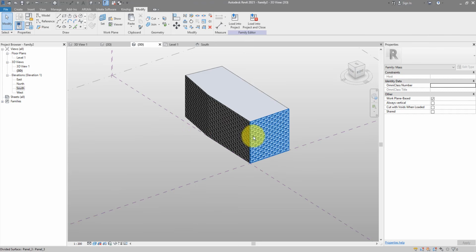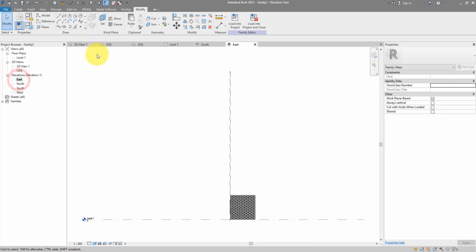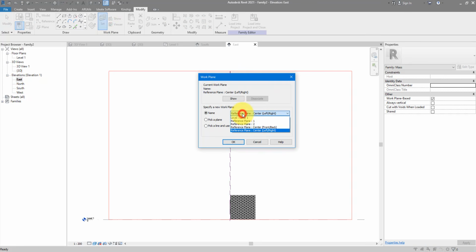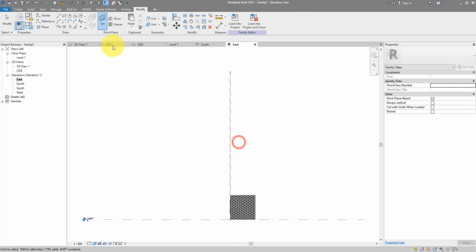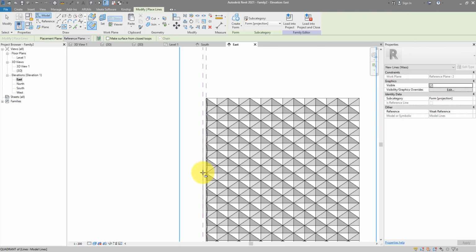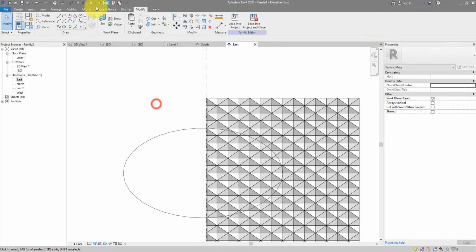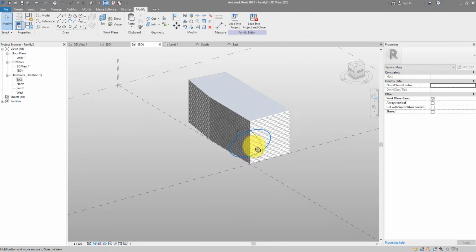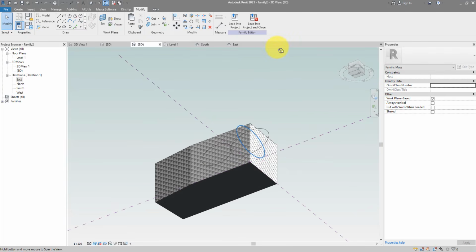We can now draw one more ellipse on this other side. Just go to the east elevation now, set the work plane to be plane number 2, go to ellipse again, and start drawing from here. Just like that. Go to 3D now, and you can see my 3 new ellipses. We need to now give them to Dynamo, and the way to do it is this.